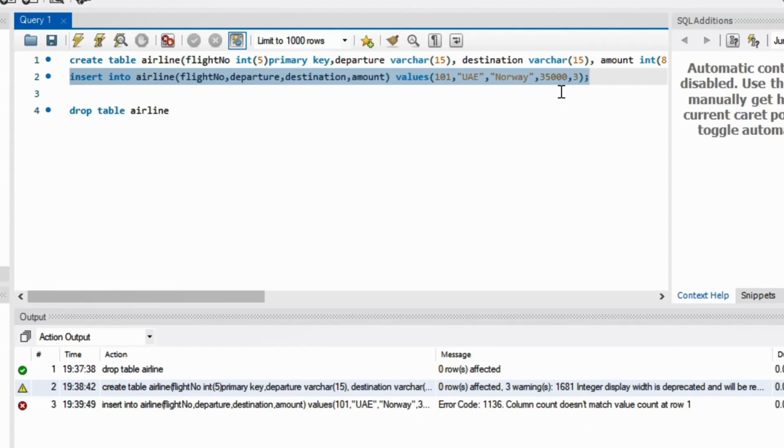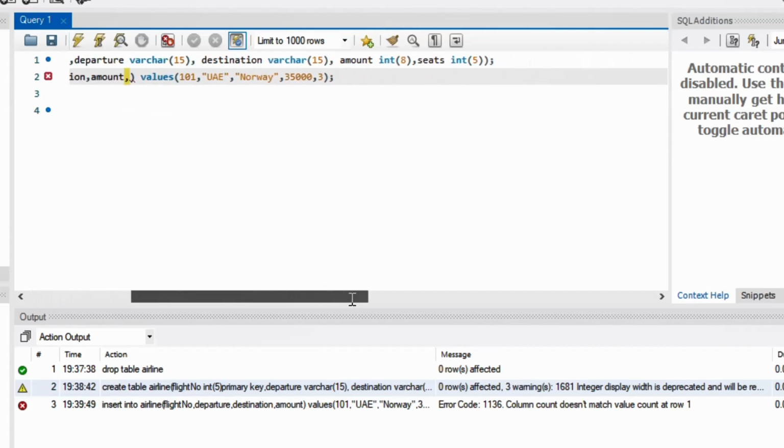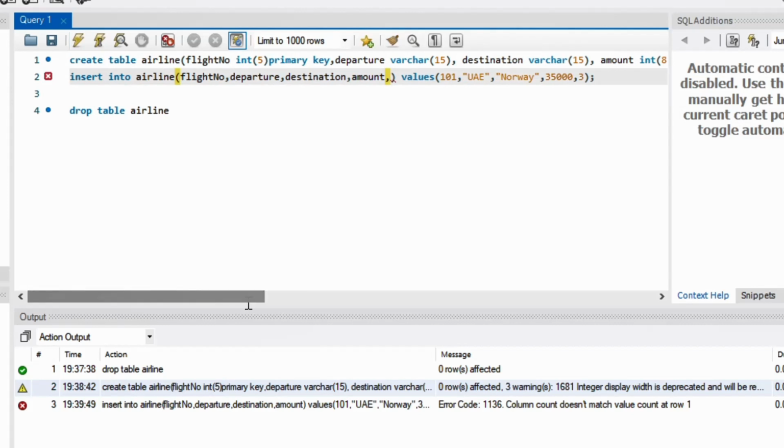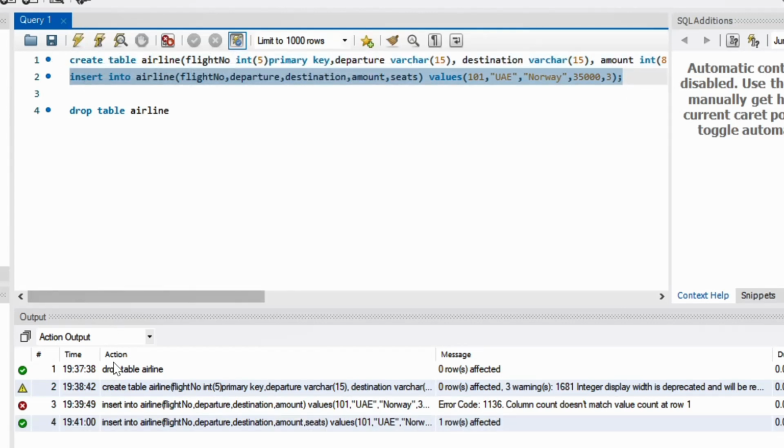So what is the problem? Yes, this is an error, because here we have to define the column name, that is the newly created column name. Sorry, I have to check, this is seats, or available seats. Now we will select this query once again and execute it, and now the operation is successful, and in this way we have inserted one row in our table.